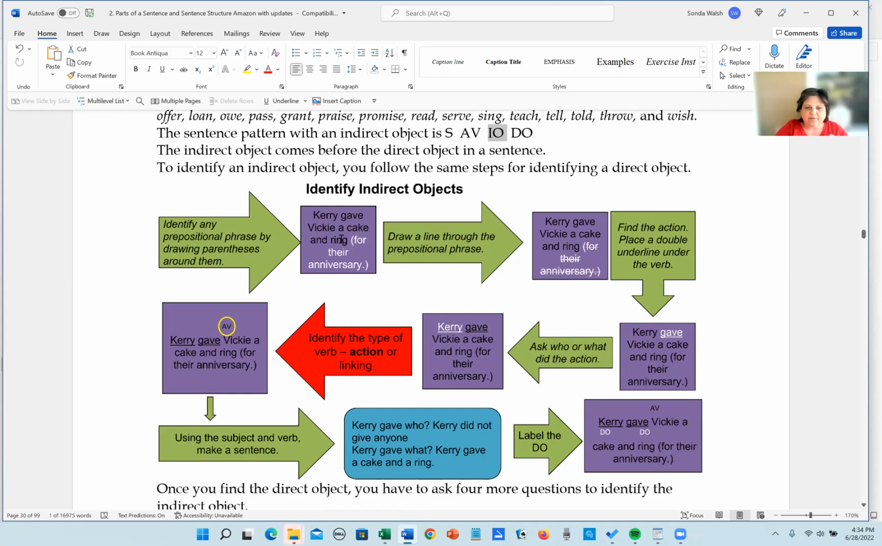Okay, so in order to identify the indirect object, it's pretty much the same thing. You start with identifying the prepositional phrases, put a line through them so that you know you're not going to find your indirect object or your direct object in a prepositional phrase. Then you're going to find your action verb, double underline it, and then find your subject, identify the type of verb, and use the subject and verb to make a sentence.